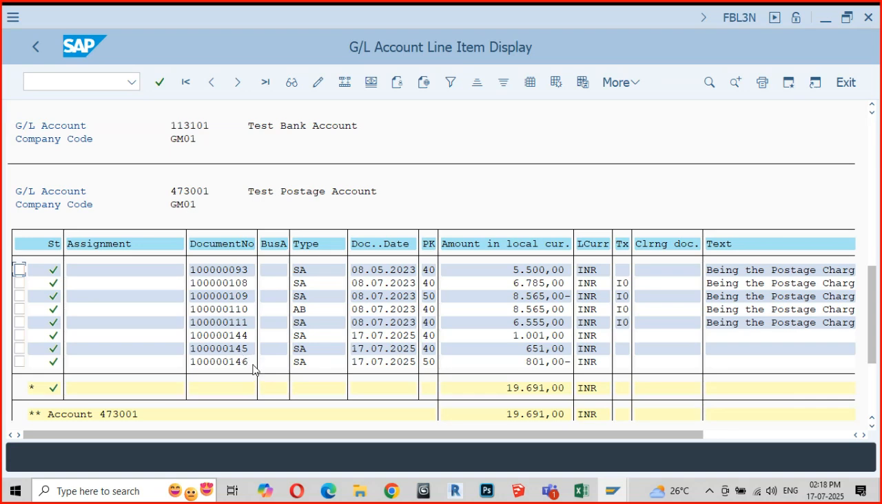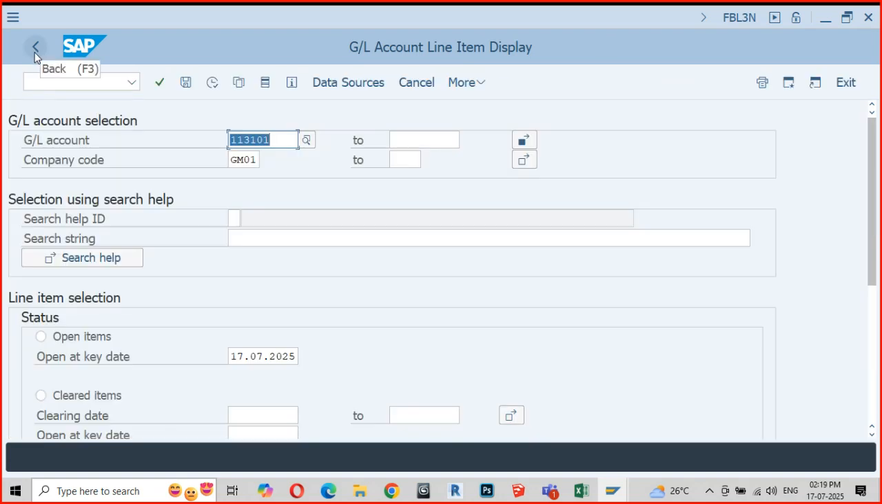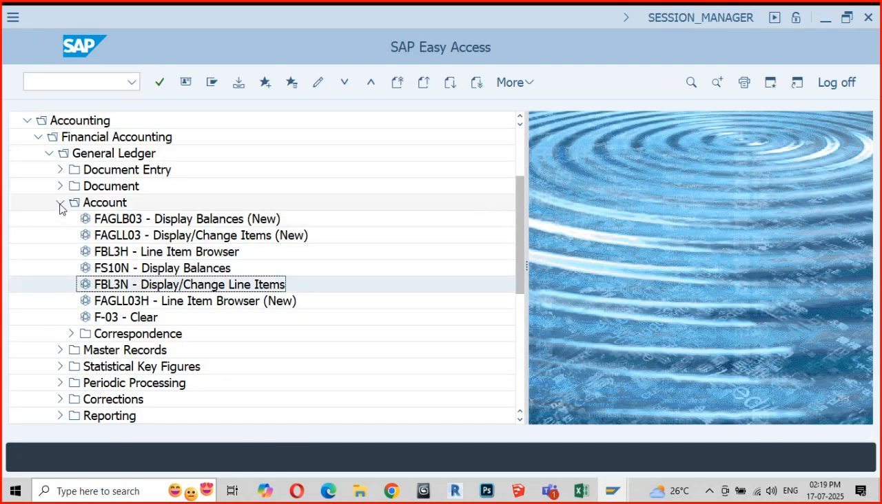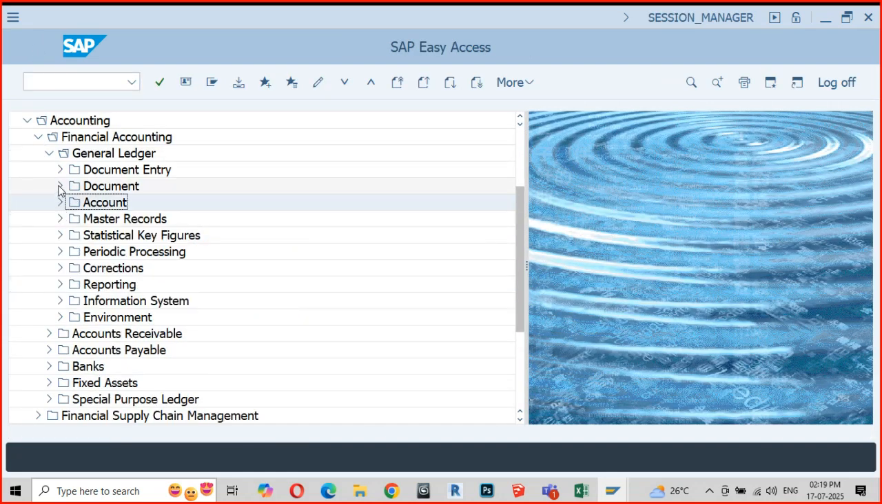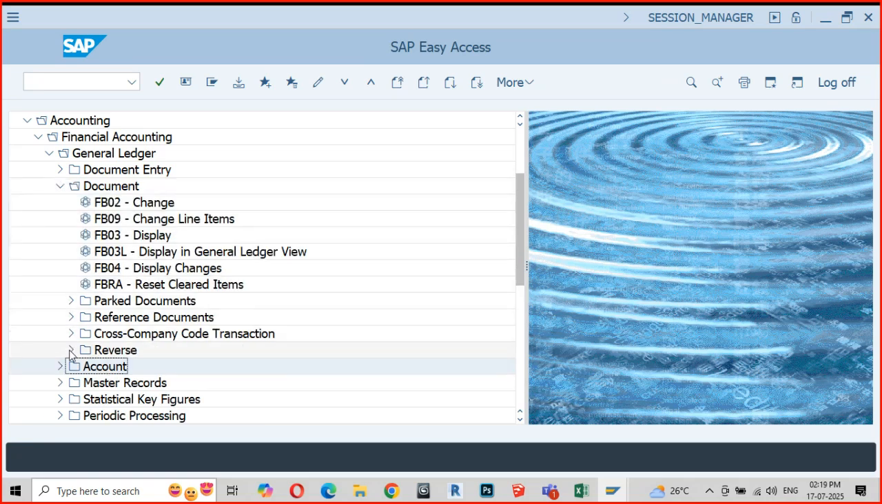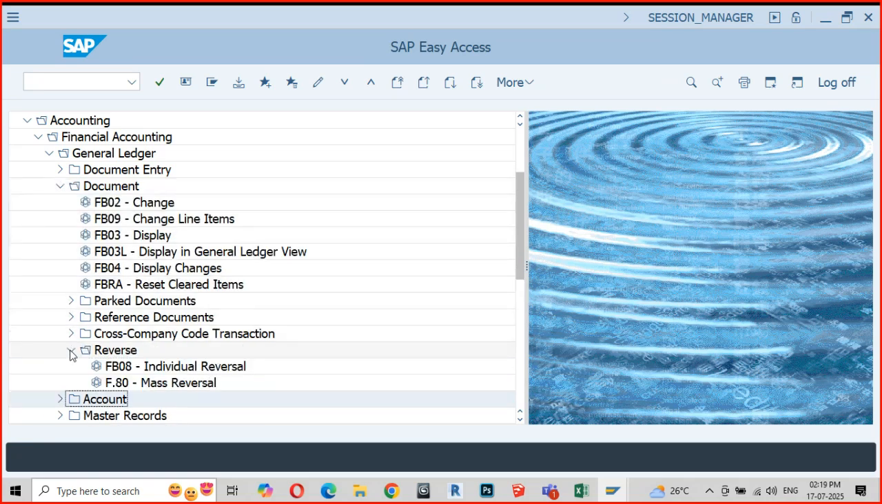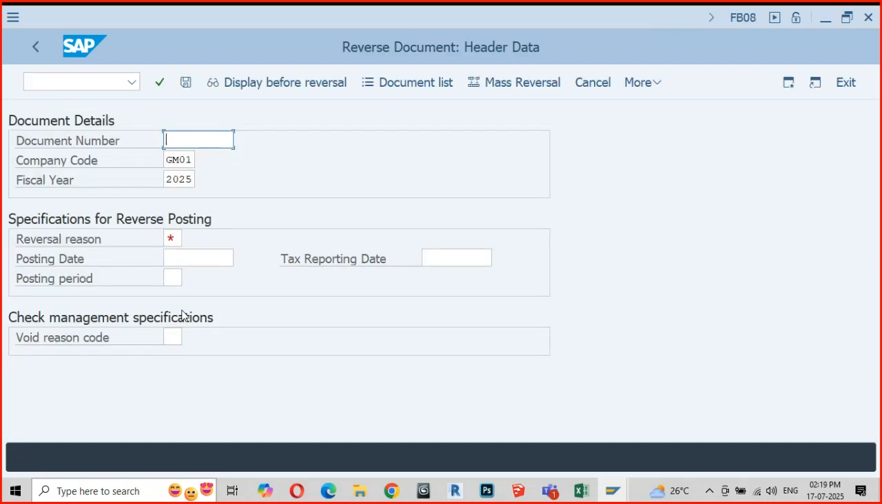Now I want to reverse this document 146 because I know it is wrong. I have credited the expense account and debited the bank account. So I want to reverse this document 146. How many documents should I reverse? Only one. As of now, I have identified only one erroneous document which I want to reverse. So I'll pick up that document, 146.